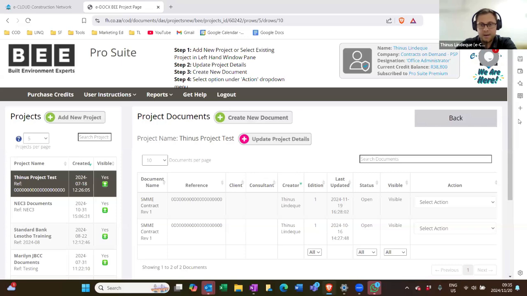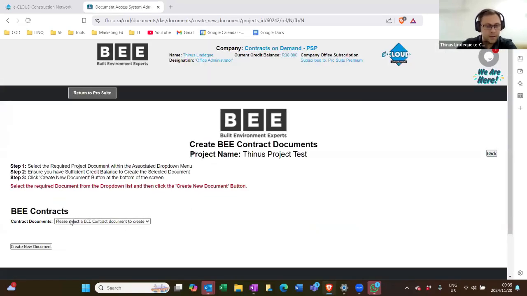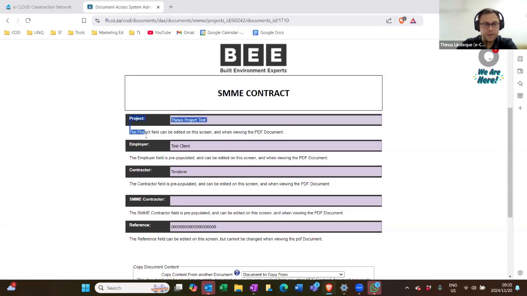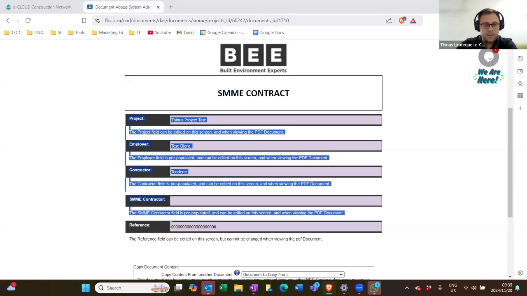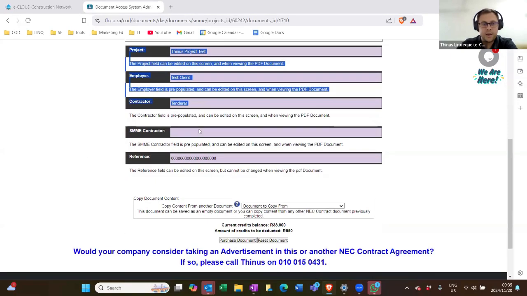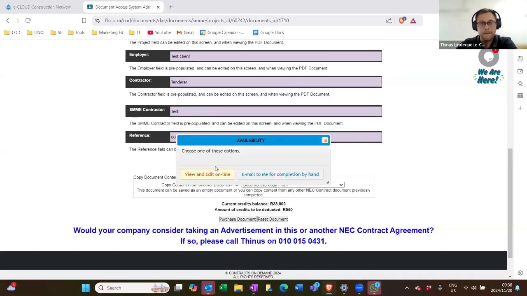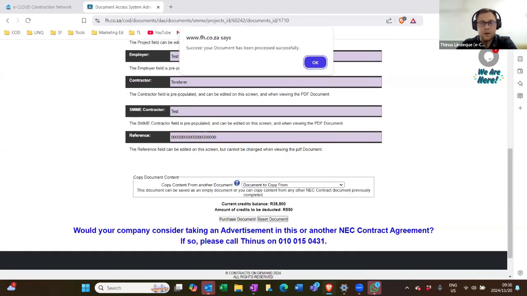There you can see I can navigate to the top of the page where it says create a new document. And you will see in the drop down, we have the SMME contract listed there. I will click on that. I will then click on Create New Document. I will fill in the relevant information: the project name, employer, contractor, SMME contractor, and the reference number of the contractor. Thereafter, I will purchase the document. Okay, and then it will be accessible on the system.